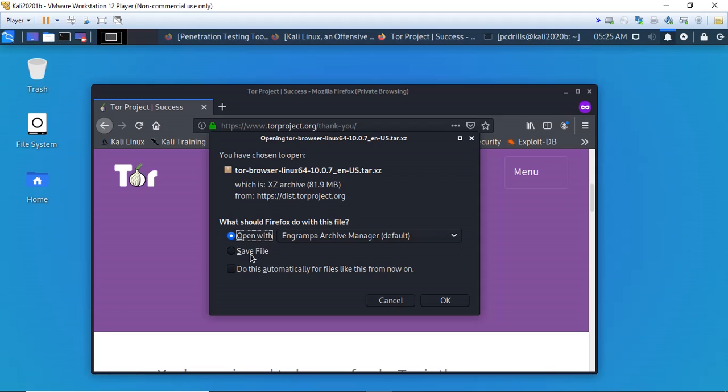And here you have save file, open with. I need to save the file so that next time I can just use the particular file and then install on another machine, or maybe on this very machine some other time. So if you take open with, once you're done installing, you want to have an installer file. That's just it. So you take save file and then you take OK.